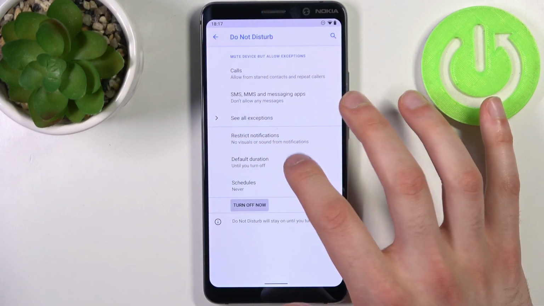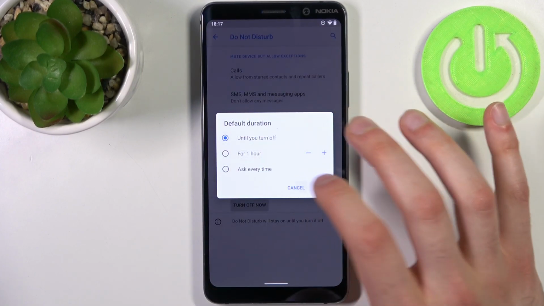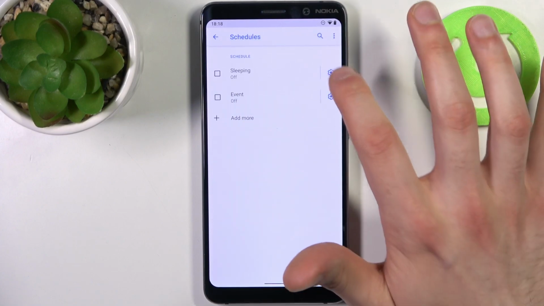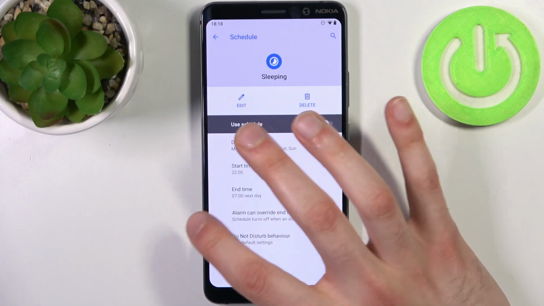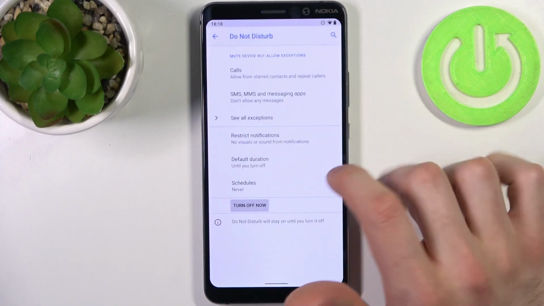You can also set up default duration of this mode, and you can add a schedule to it. Like you can select days on which it will be active, end time, start time, and yeah.